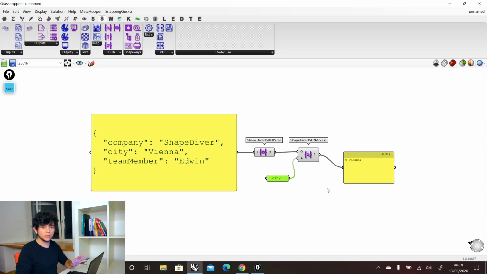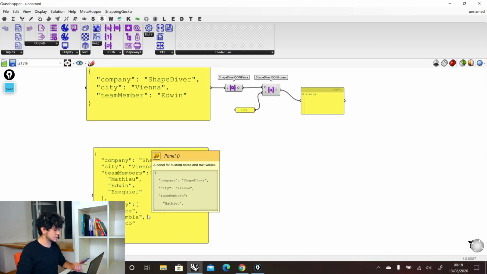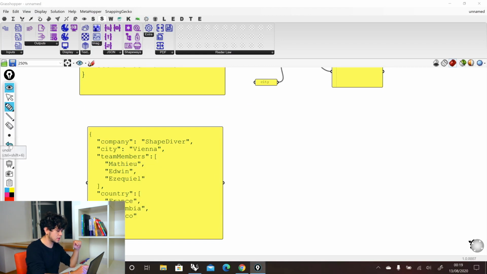Now this is a very simple JSON object, but we can make JSON objects as complex as we want. So let's look at another more complex example. This example contains the same company and city, but now team members is an array. So how do we know that there is an array? Because we have some brackets here and here. So our attribute team members is actually a collection of values which contains, in this case, 3 items, 3 names: Matthew, Edwin and Ezekiel.